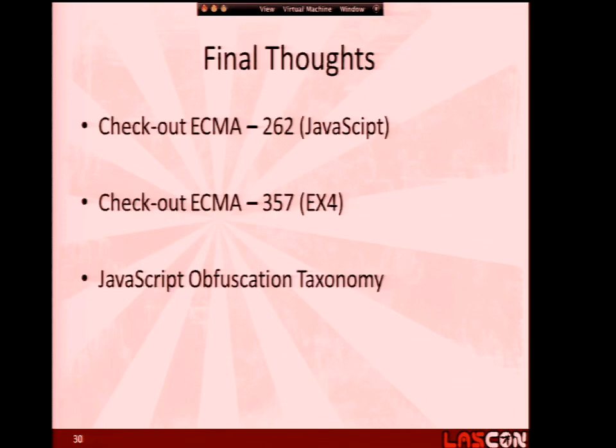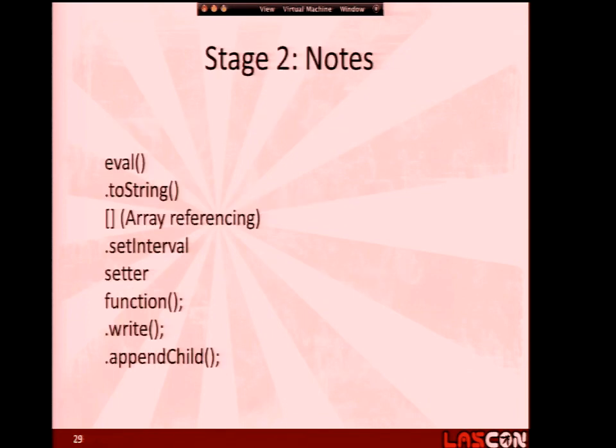DOM modification, write, append child, 10 minutes. So basic DOM modification type stuff, always very, very useful, but pretty freaking obvious. If they're doing any form of event checking, they're definitely going to catch that, which is why setters are always really, really useful.